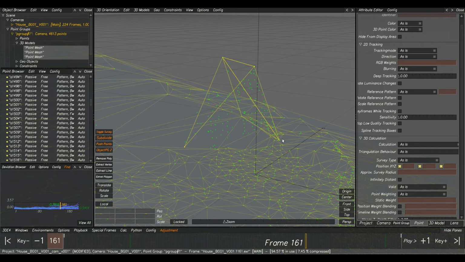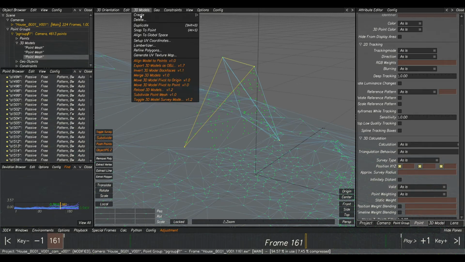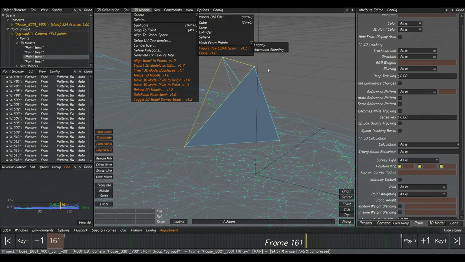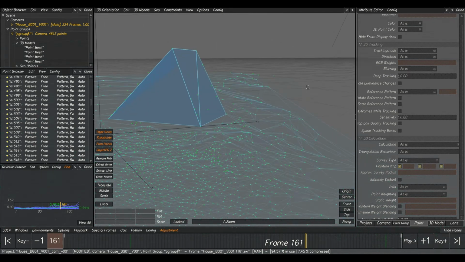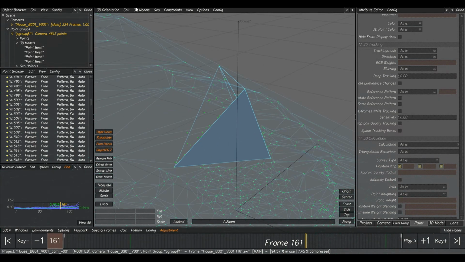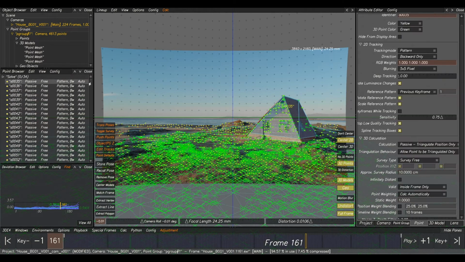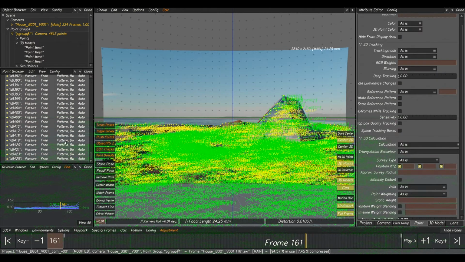So we've already got these two selected, and if we select this one that we did before, 3D models, create mesh from points and legacy, create mesh. Now we've got an extremely basic sort of mesh for our building. So if we press F5, we can select all our auto points again.